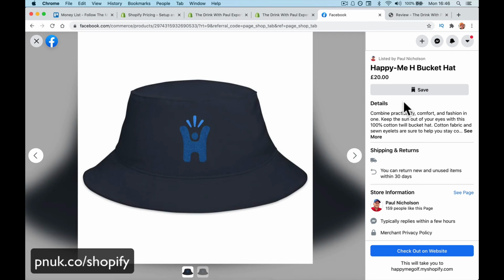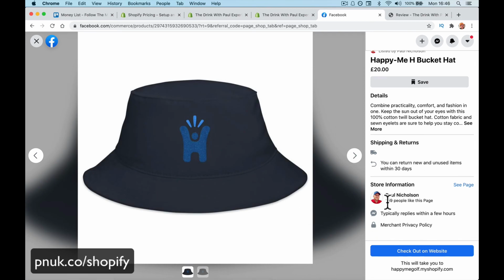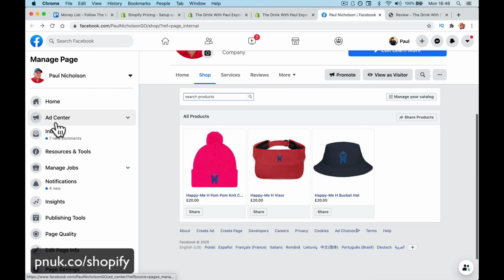The beauty of it, you can share it, people can comment on it, people can review it, stuff like that. You can check out directly on Facebook, or you used to be able to, so Facebook will take the money and there'll be a fee for that, but you can actually sell it direct on Facebook without them having to go to the website, which is cool as well. So that is how to sell on Facebook.